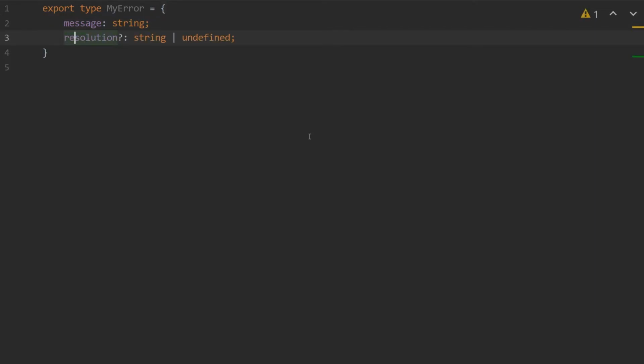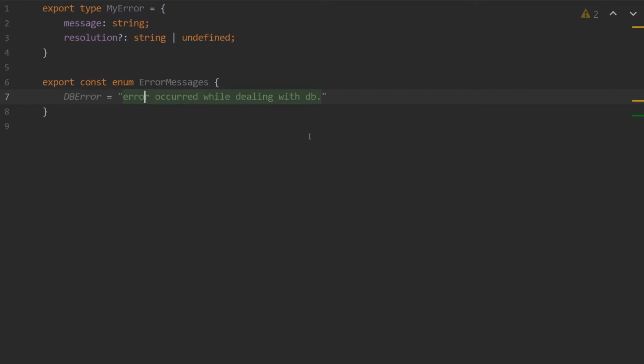Now, in order for us to make it easy to check the type of error messages, we're going to create an enum called ErrorMessages, and this is where we can list all the potential types of errors that could occur. So in our example, we could have a DB error where there's an error connecting to the DB. So inside of our ErrorMessages enum, we can create a NoFieldDBError and set it to the string "error occurred while dealing with the DB". We can go back to our MyError type, and we can set the type of message to be a string or ErrorMessages now.